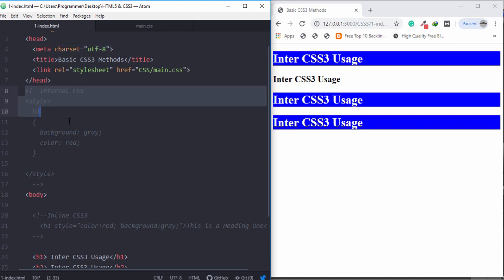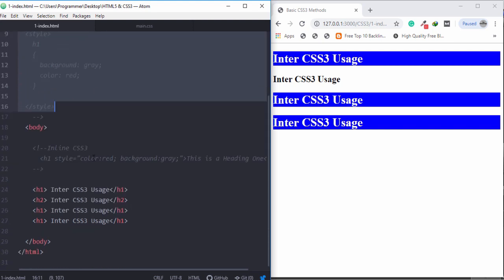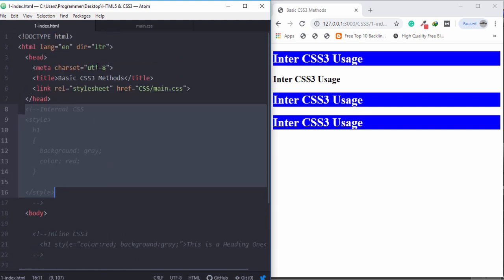I have written 3 methods: internal, inline, and also external. So this is a very simple and short video all about the methods of CSS3. I hope you understood as well.